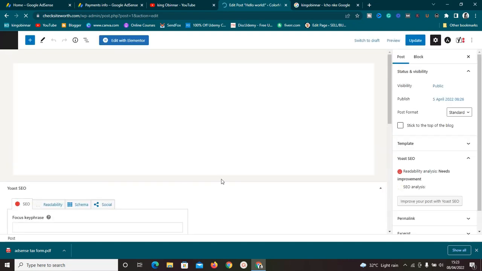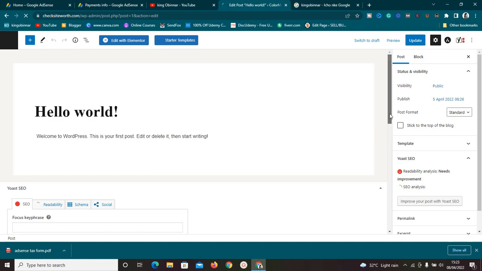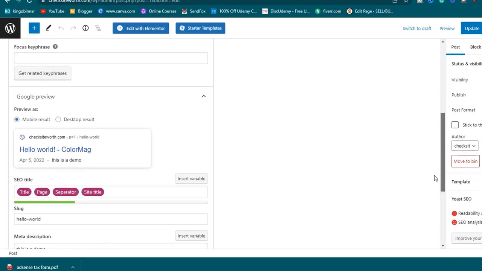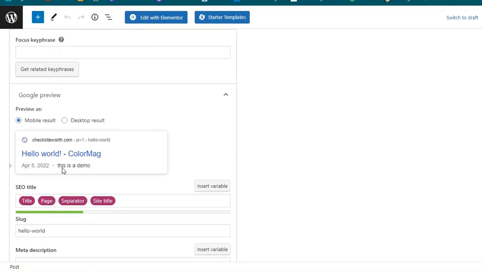So it's loading up. We'll wait for it to load. For now, the name of the page is Hello World. This is how the page is going to look on Google. This section here, this is Hello World.